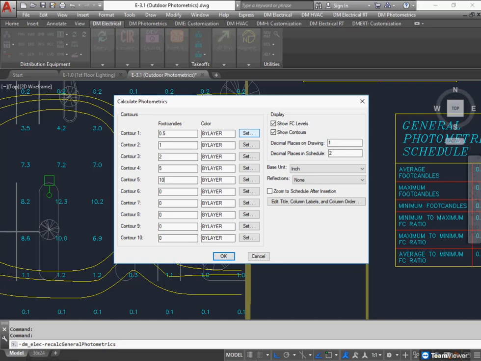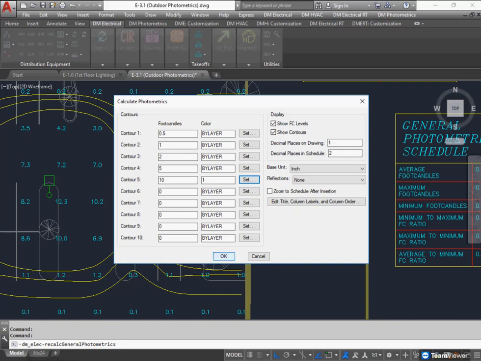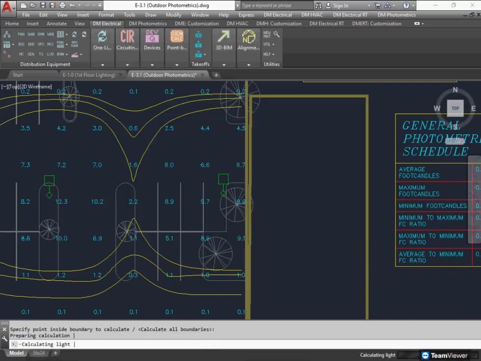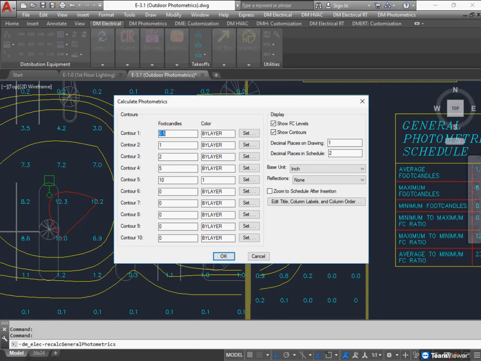You can adjust the color as well if you want to have different colors just for color coding purposes to see where they are. I'll change that one to red. Click OK. Press enter to calculate everywhere, and it'll do the calculation with those additional contours. And the red one here for 10-foot candles is over here. Running the calculation again, we have a couple more options on the right-hand side.